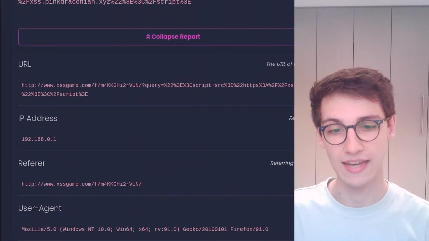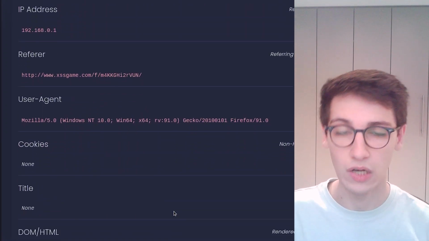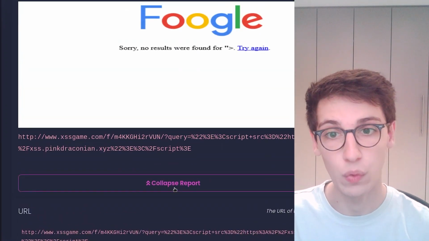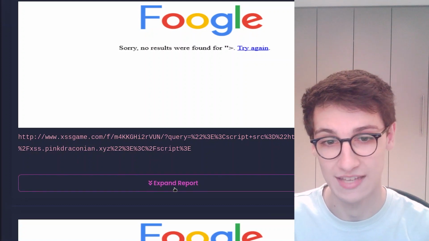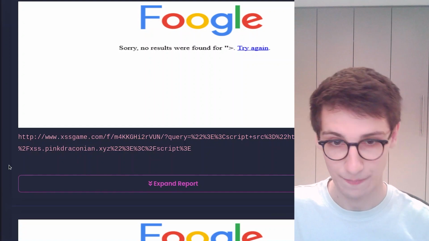And here we see a report. We see a screenshot of the page. We see the URL. We can see the IP address and a whole lot more information on where our payload has been triggered. And that is amazing. We have all that information. And that is how XSSHunter works.